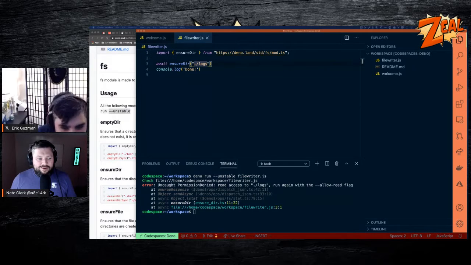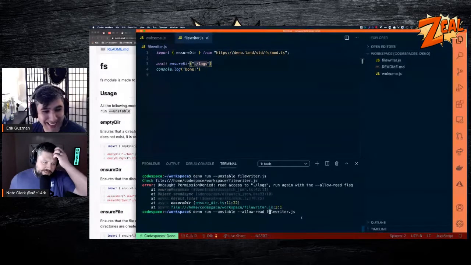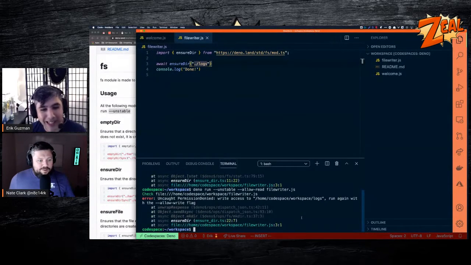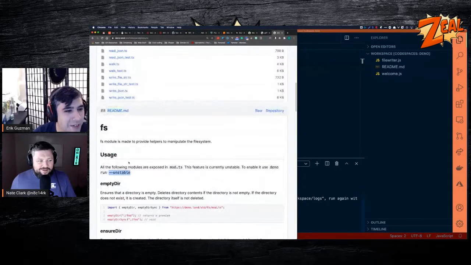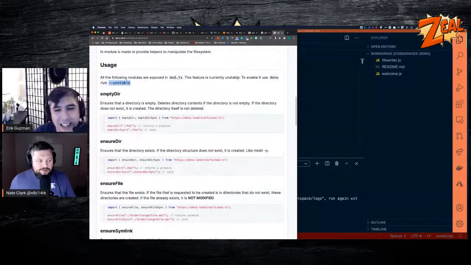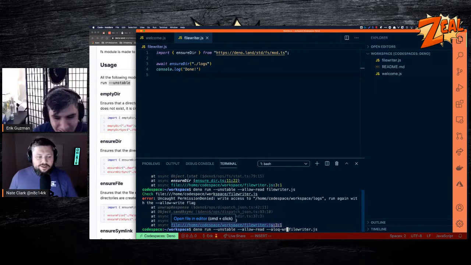Oh, another flag we forgot. Uncaught permission denied logs, run again with allow read. All these are new. So many, man, it's pretty restrictive. At least the errors are very close. Is there a special flag for allow read write or something like that? I bet there's not. I think it's very explicit. Allow, allow.